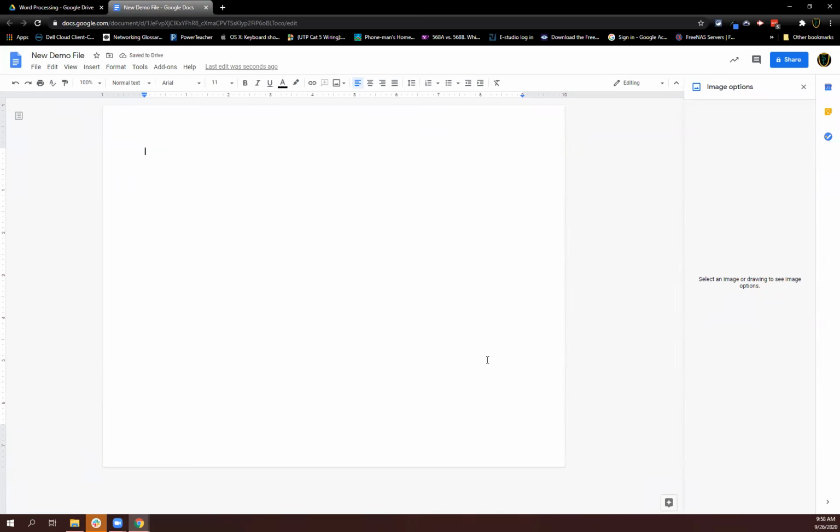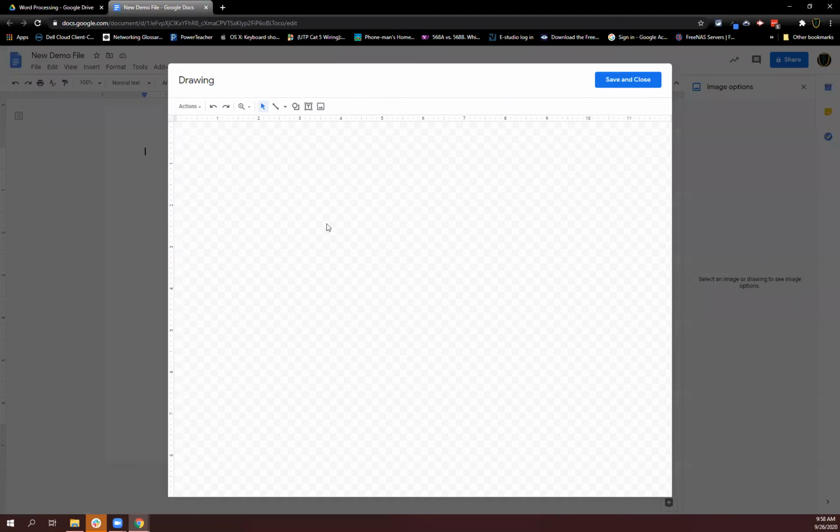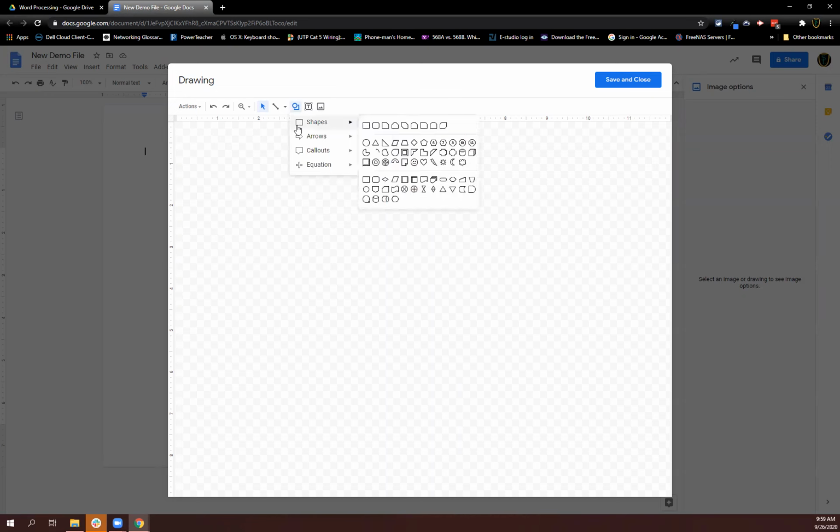Now what we're going to be doing, though, is taking advantage of the drawing functionality inside Google Docs. So you're going to go Insert, Drawing, New. And it's going to pull up this page here, and you're going to be putting together a drawing for the project.